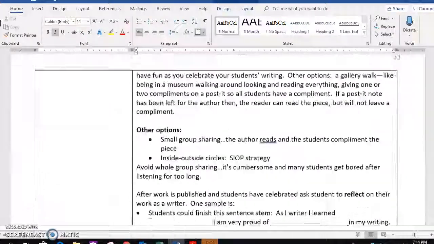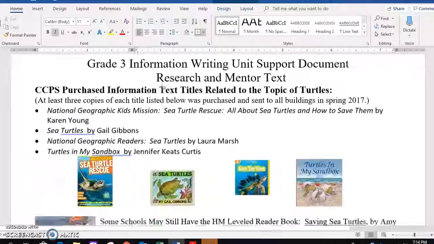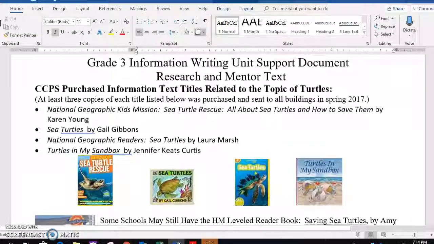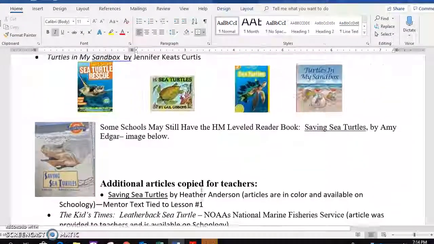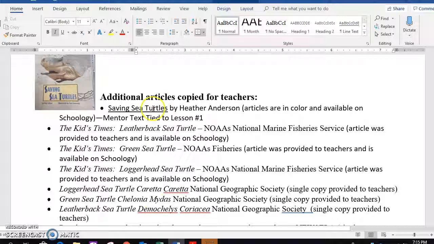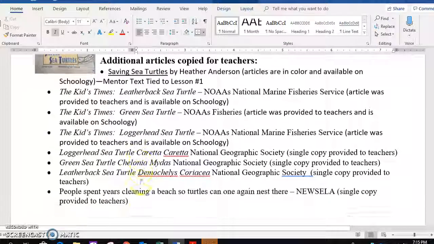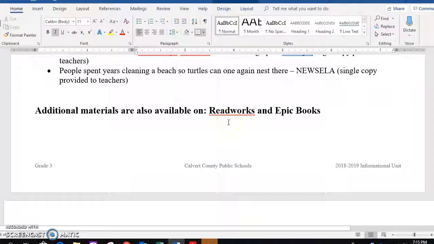And then finally, we have, and this is a pretty important page, but on page 56 of this document, we have images for all the different articles and books that might be available in your buildings. These books here have been purchased by CCPS. If your school held on to the HM leveled reader books, you will have these in your building. And then we sent you copies of all of these articles, and several of them are already on Schoology. Also, materials are available with your school librarian on the school librarian databases.